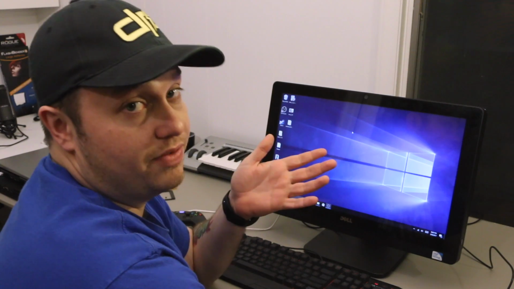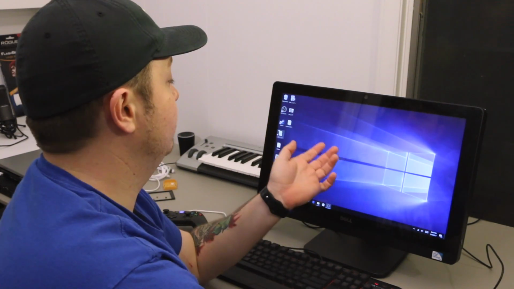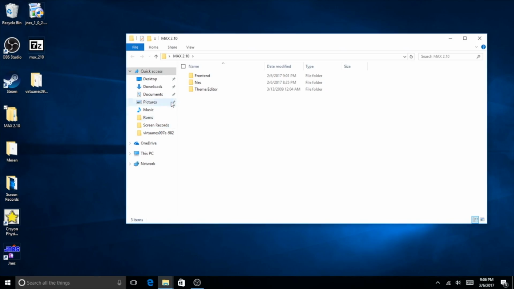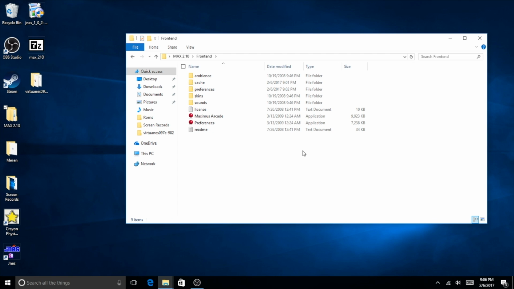Your download will come as a zip file. You have to unzip it. I unzipped it to my desktop because it's easy to find. Once you're here, we're going to go to our front end, and we're going to go to preferences.